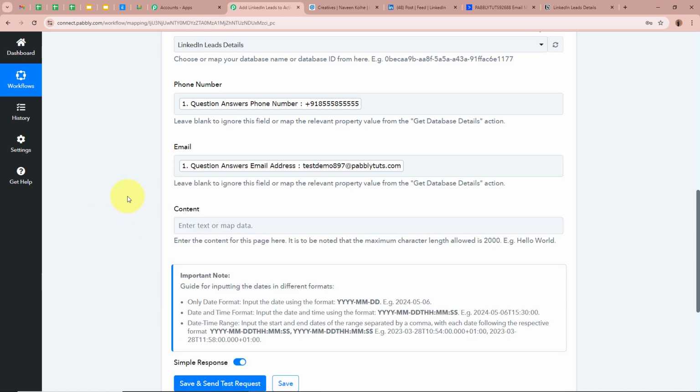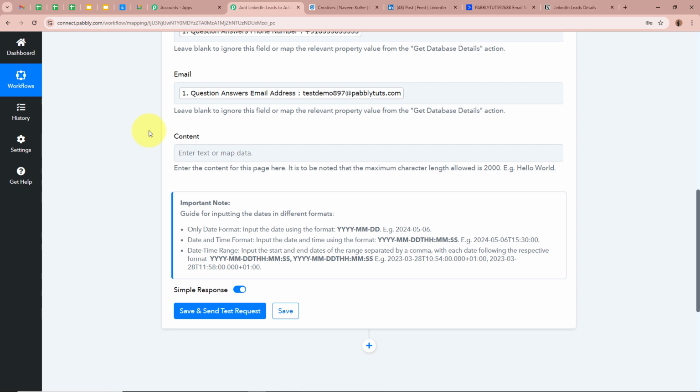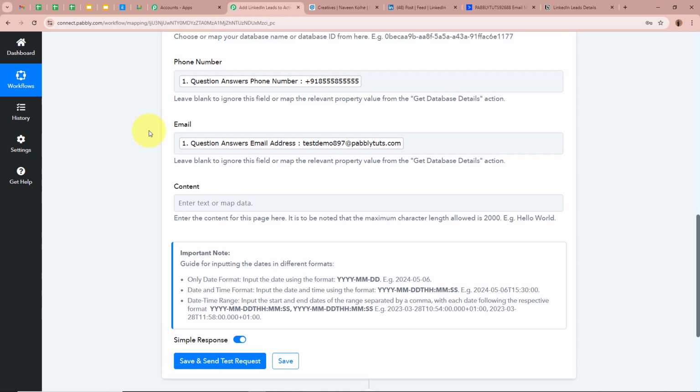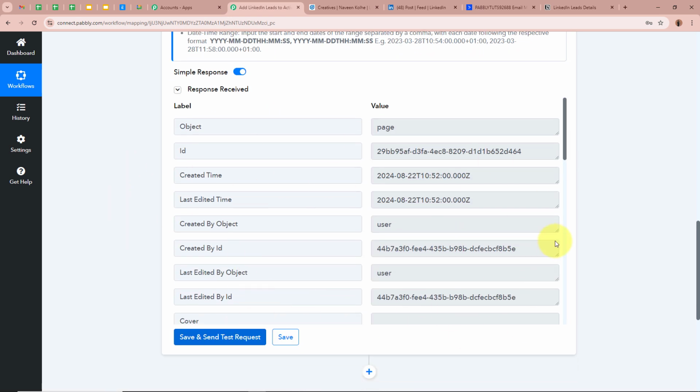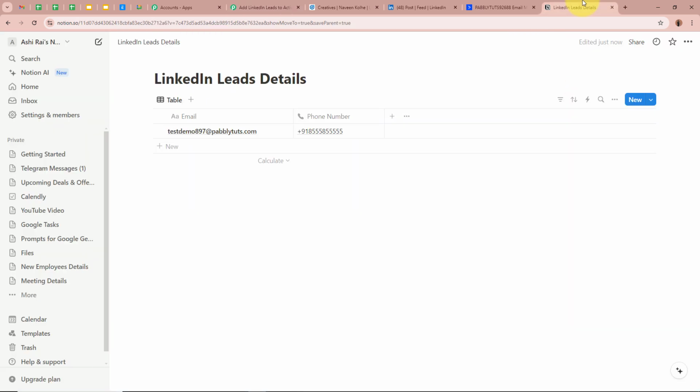Okay. After filling in all the required details, I do not require the content field, so I'm going to skip that part. Then I'm going to click on this save and send test request button. As I've done that, you can see we have received a response, which is a positive response. And I'm going to open my Notion account and check whether an item of the lead details is created in my database or not. For that, I'm going to open my database that I've created. And yes, you can see right over here, an item with the lead details has been created in my Notion database. Its email is testdemo897@pabblytunes.com with a dummy mobile number.